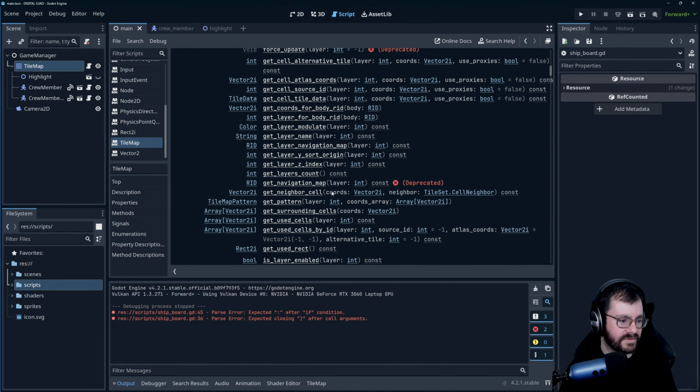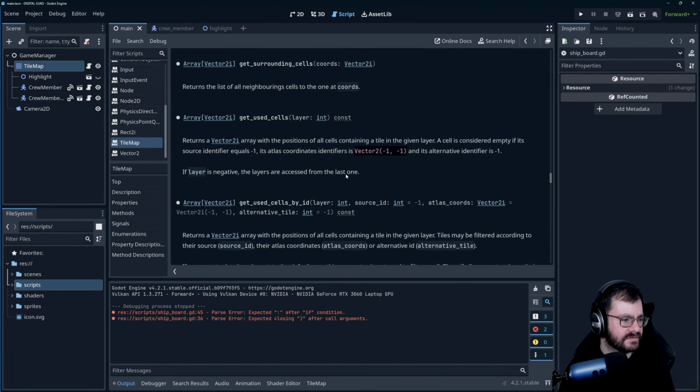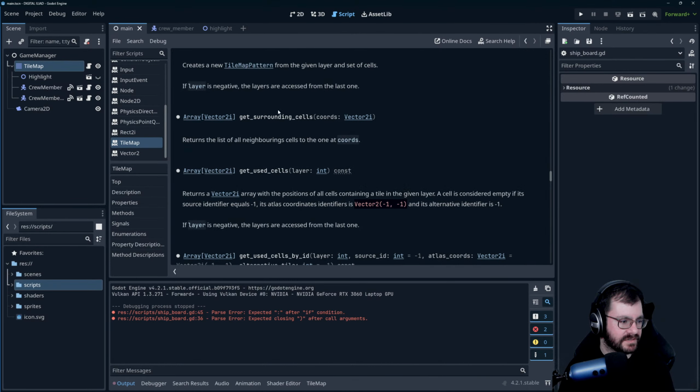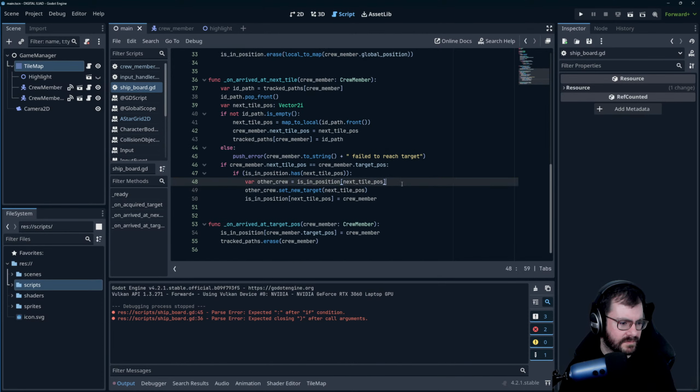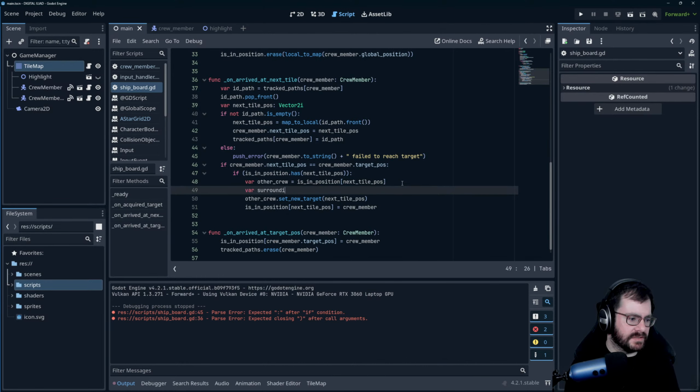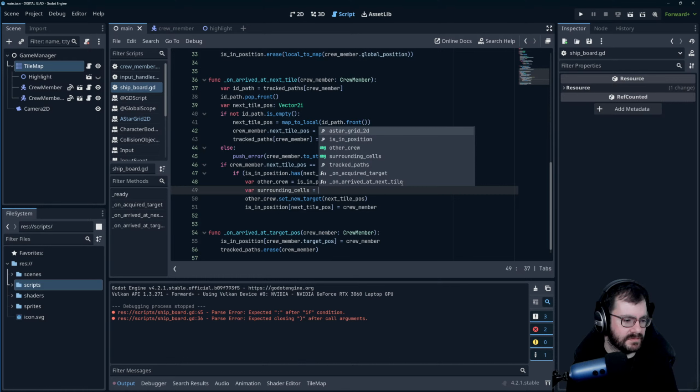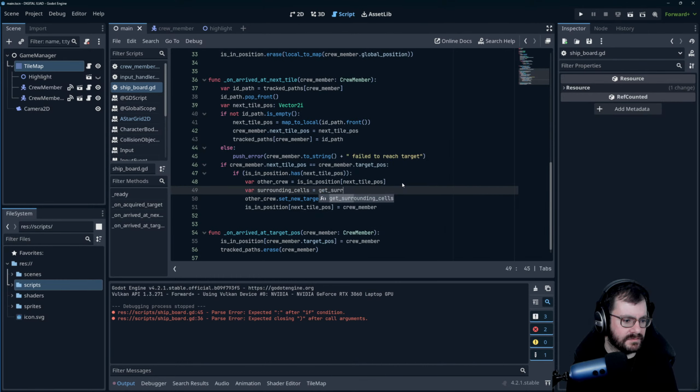Get neighbor cell. Oh, we have to specify. No, get surrounding cells. Here we go. So let's start by just saying we'll get surrounding cells and we'll just pick one that's not the one our character is coming from, the character that's displacing this one. Let's do that. Get surrounding cells.